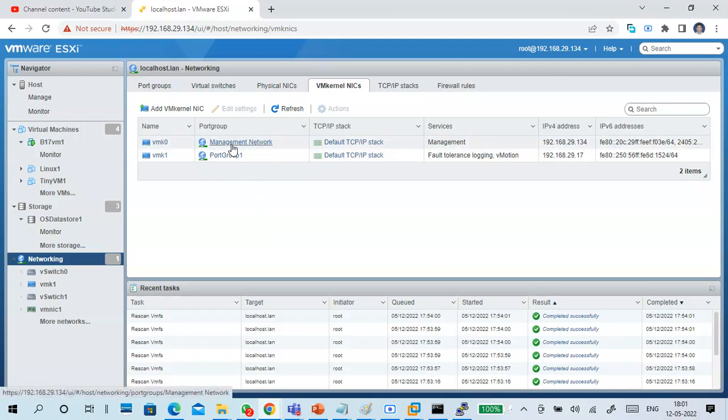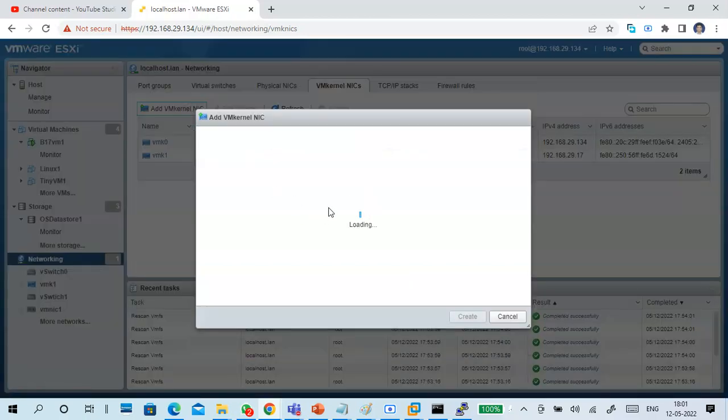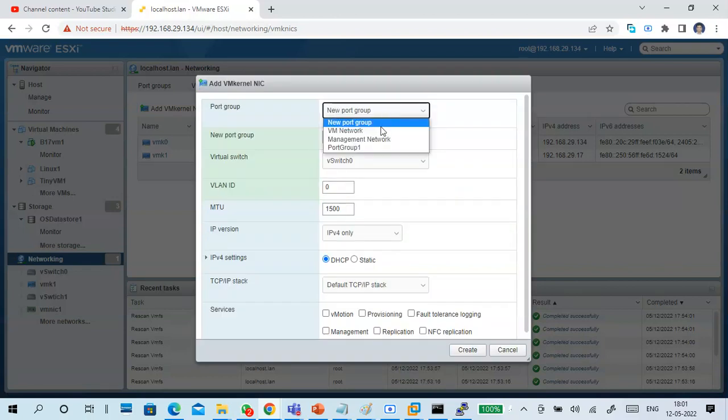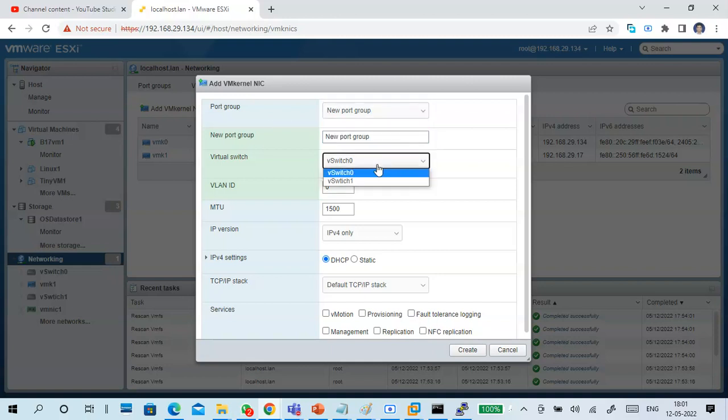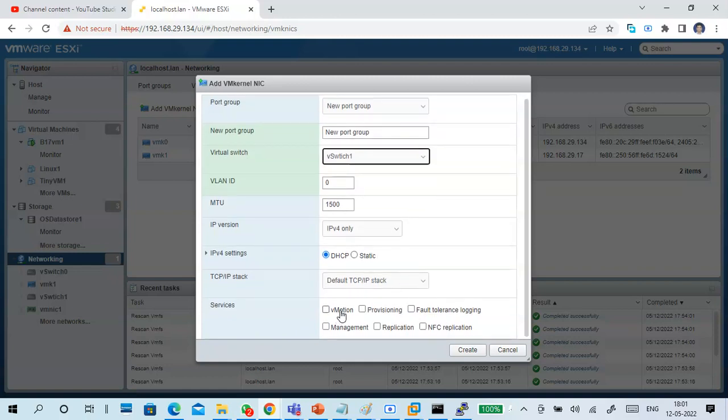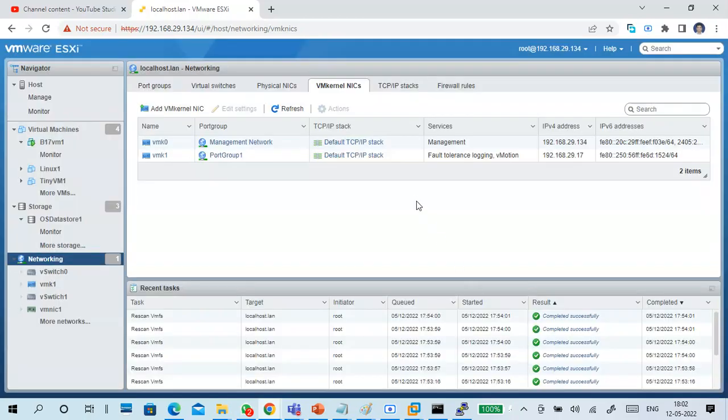So this is a management network port group. This is a port group for fault tolerance logging and vMotion purpose. You can create multiple port groups as per your requirements. If you want to create a new port group, put the name. You can assign the port group to any of the switches. You can select what service you want to access through this port group. You can choose to assign your own IP address or get assigned one by DHCP.